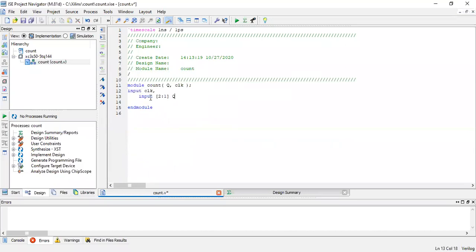Input clock, output is Q. For counters, we will follow the behavioral modeling style. It is a 3-bit counter, we have 3 bits only, right? So it is 2 down to 1. In a behavioral model, all outputs should be declared as register. Register 2 down to 1, Q.